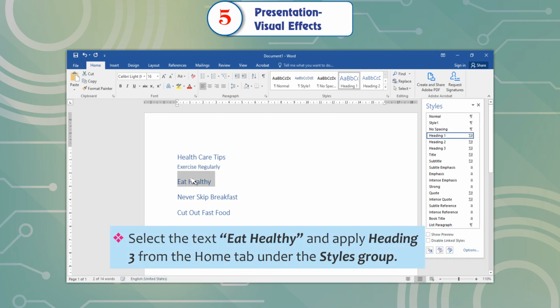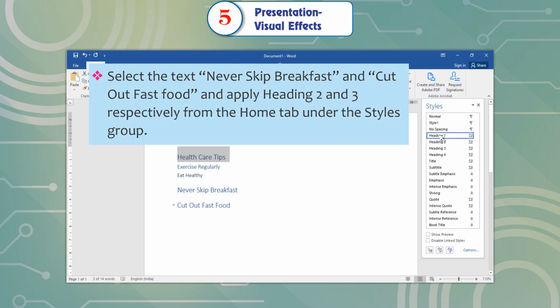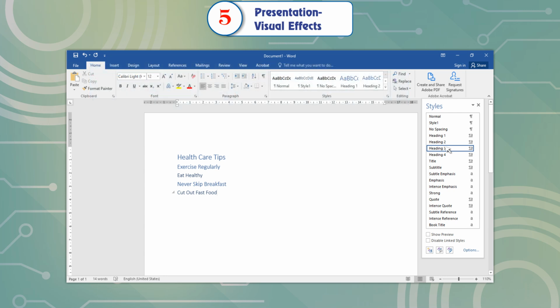Select the text Eat Healthy and apply Heading 3 from the Home tab under the Styles group. In the same way, select the text Healthy Diet Tips and apply Heading 1 from the Home tab under the Styles group. Select the text Never Skip Breakfast and Cut Out Fast Food and apply Heading 2 and 3 respectively from the Home tab under the Styles group.